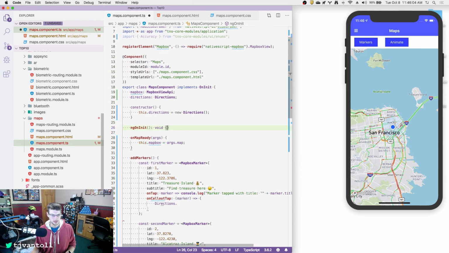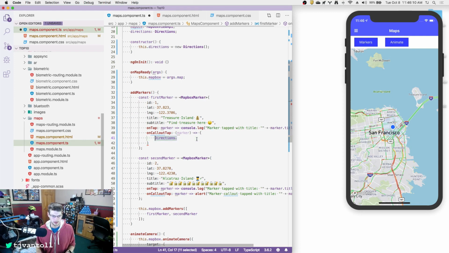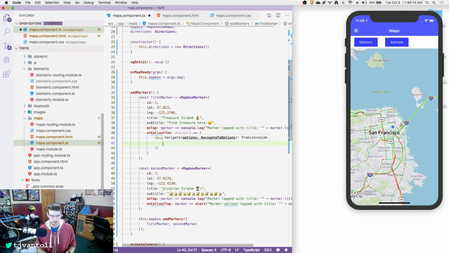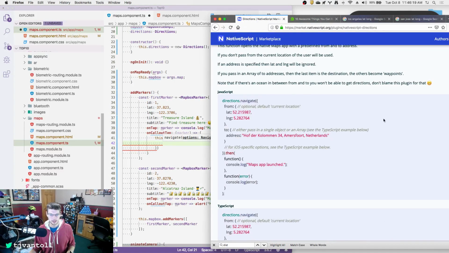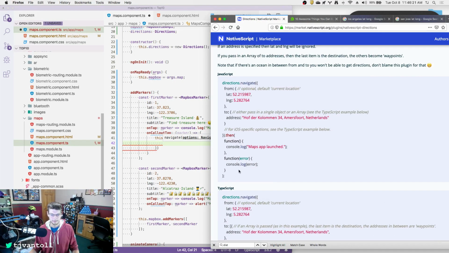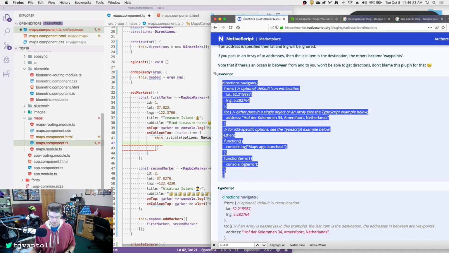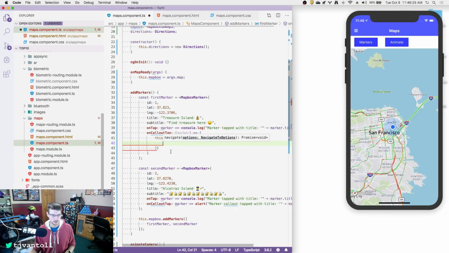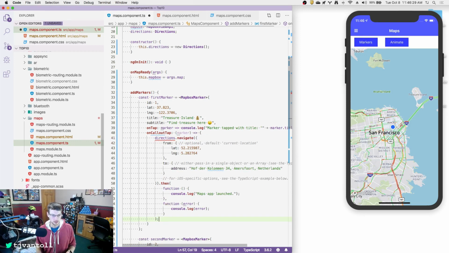And then we have this directions instance, and like I said, I have the markers, and so I have to do this.directions.navigate, and let's actually just copy and paste this in. So this is fairly verbose, but that's all right. So let's just see if this works.